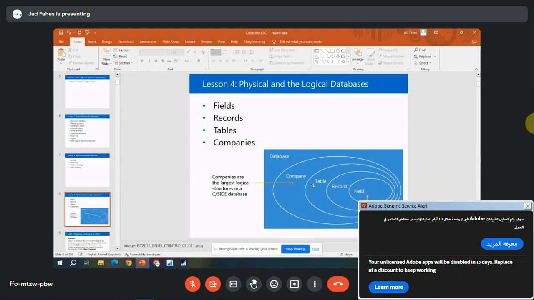As you can see here, the figure shows the logical structure of the data in Microsoft Dynamics Business Central.